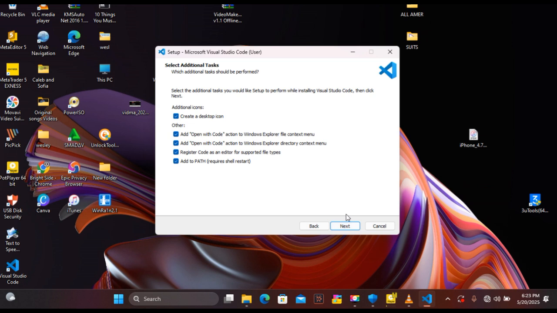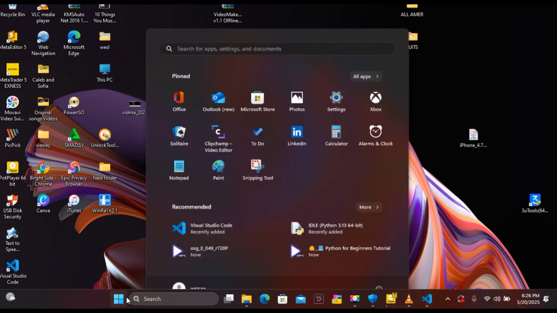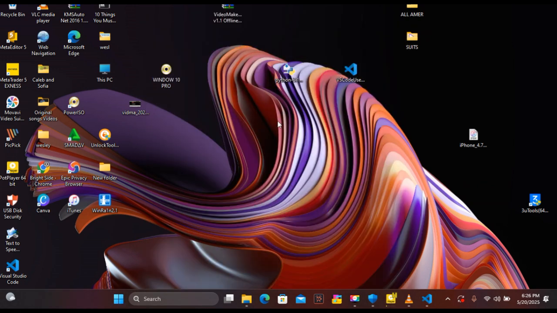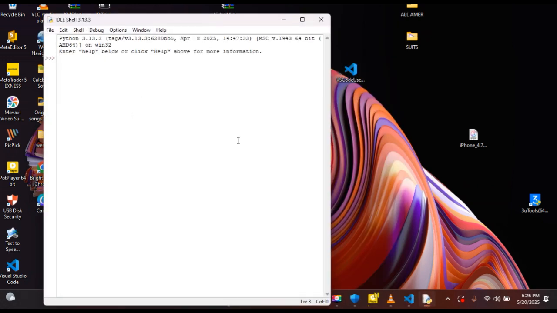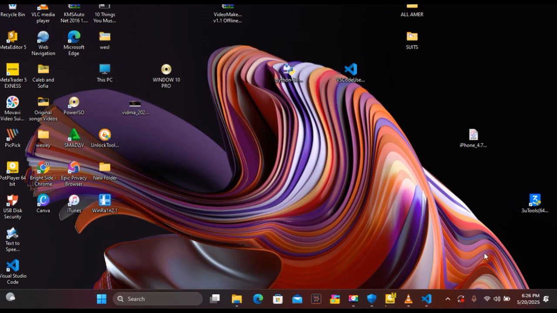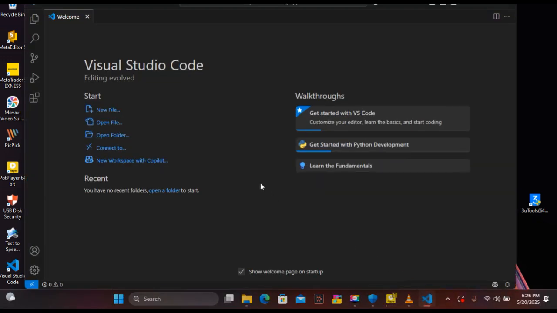So when you are done installing both applications, you want to open Python. Let me open my Python. Okay, as you can see, this is the interface of my Python 3.13.3. As you can see, this is my interface. So what you want to do, you want to go over to Visual Studio Code.